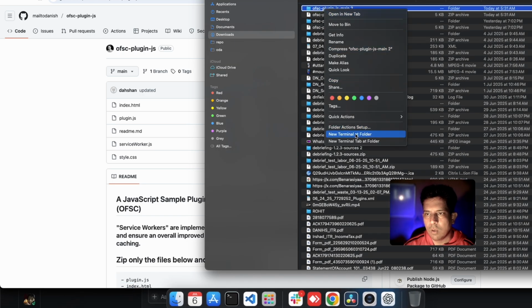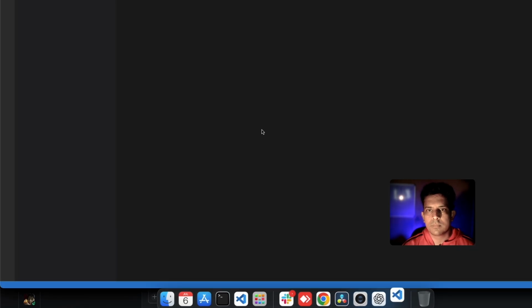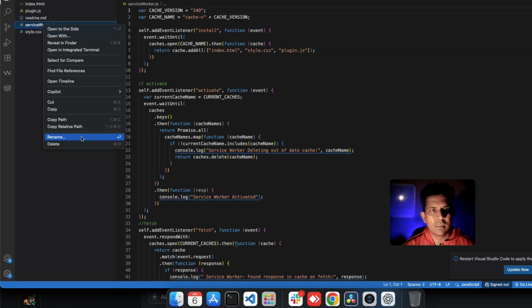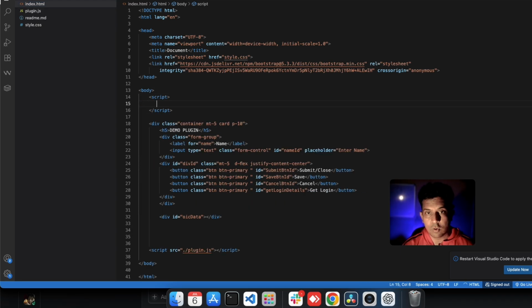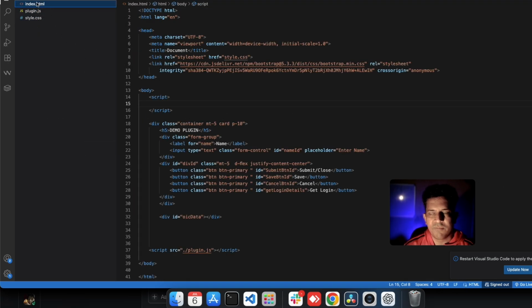Code is downloaded. So I will open a terminal and open VS Code. Here is the service worker; I will delete this, and I will also delete the service worker related code. This is the index.html file, plugin.js and style.css. I'll delete the readme file. Only these three files are required for a plugin. I have seen many people using lots of files, around 10, 11 files, but those are useless.